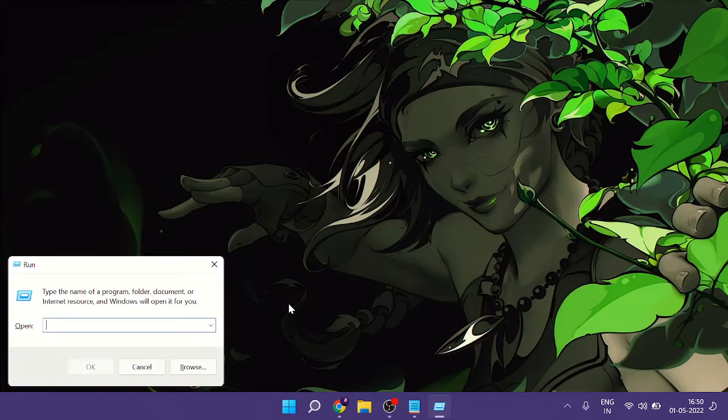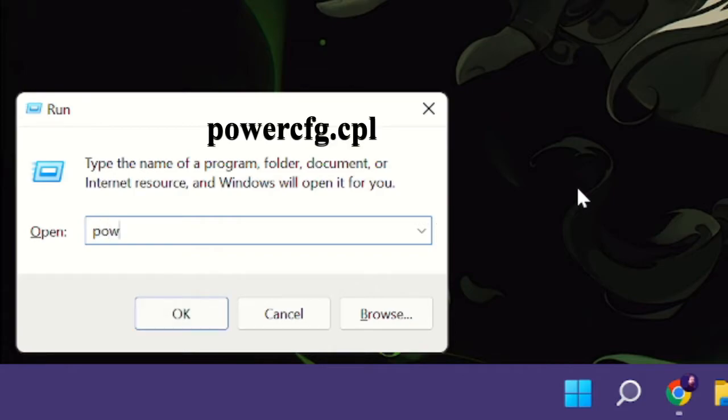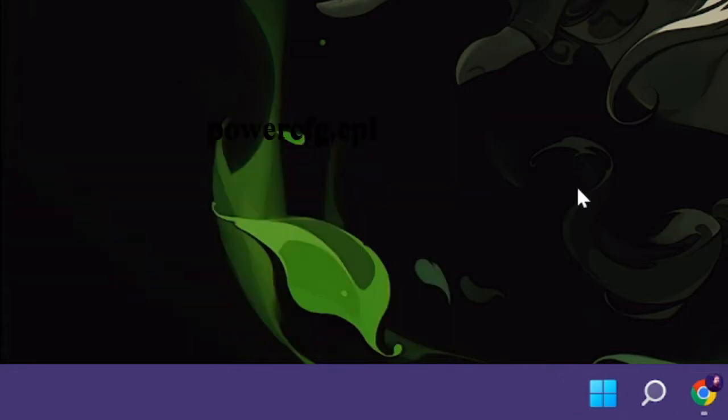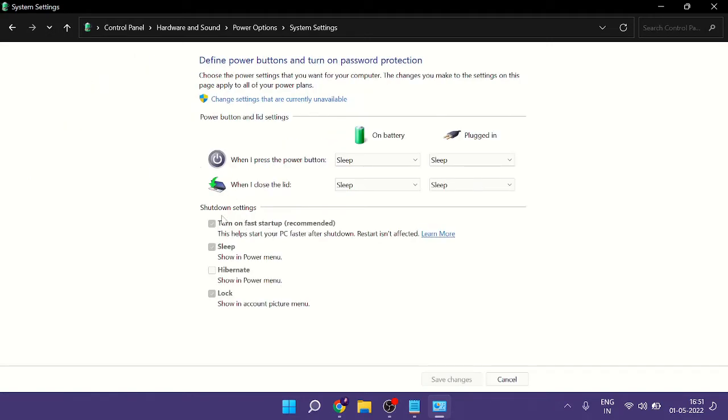Just press Windows and R key, Windows plus R, R as in Romeo, all together. The run box will come up at the left hand corner. Just type Powercfg.cpl. The power plan will be coming up. Now on the very left hand menu, you will see choose what the power buttons do. Click on it. And here it says turn on fast startup, recommended.